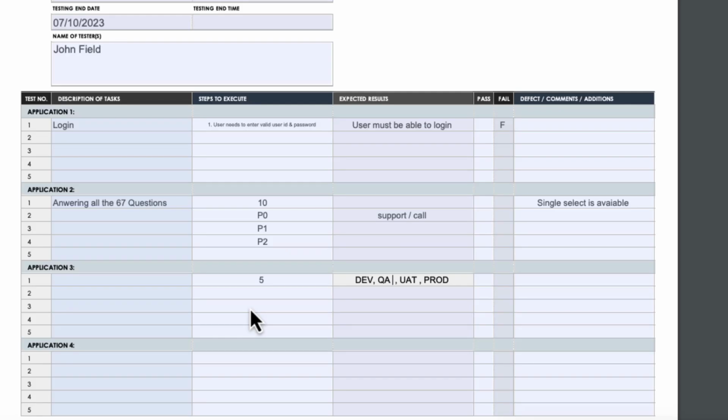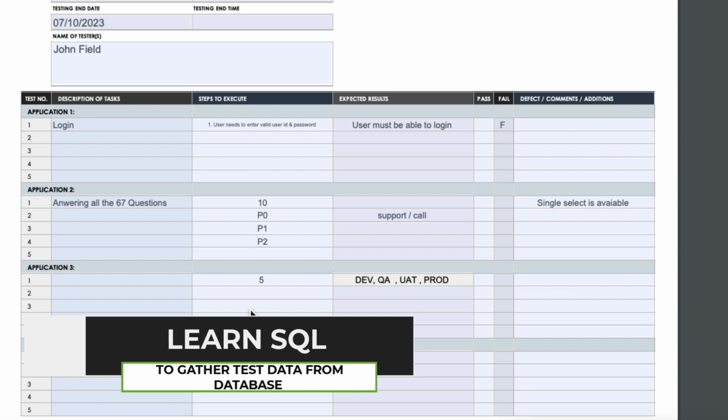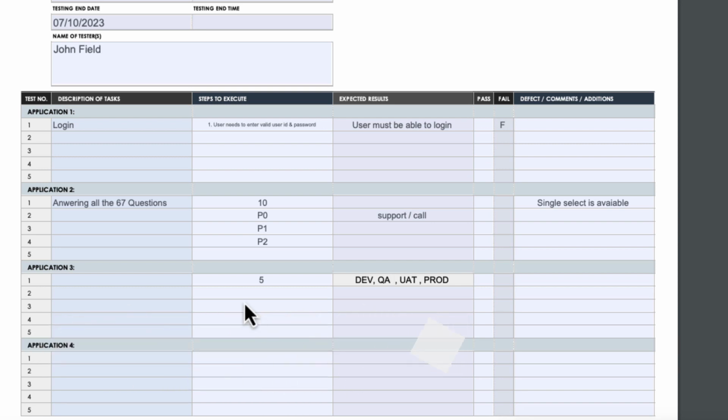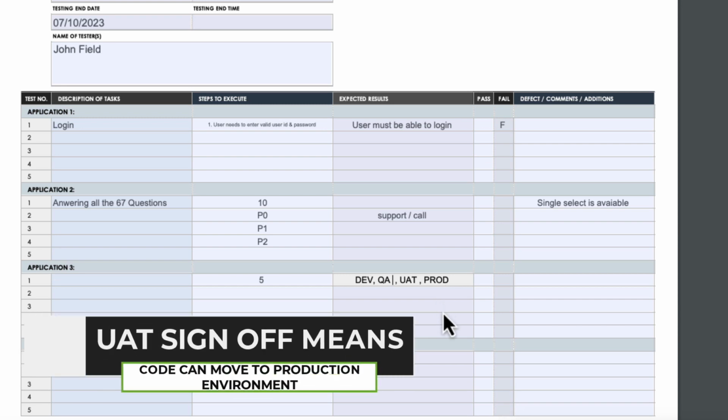And the third one is UAT. That is what we, the business analysts, will do. We will coordinate with the business owners and do the final end-to-end testing. So that is UAT testing. Once everything passes, all the scenarios are passed, and they are completely satisfied, they give the UAT approval and sign off. Once they give us the approval, it means the code can go into production. Production means a live environment where it is used by general people, the public.